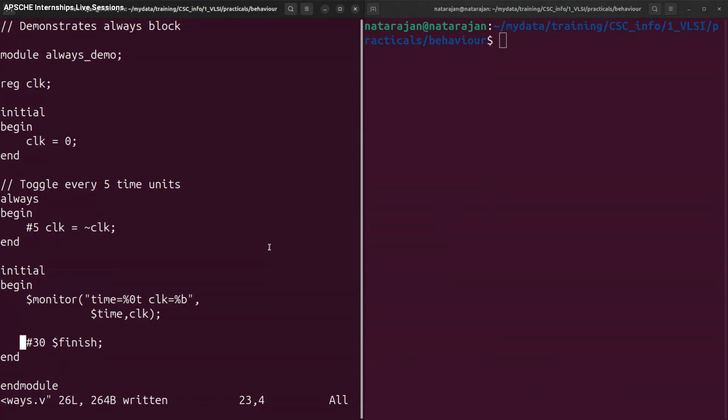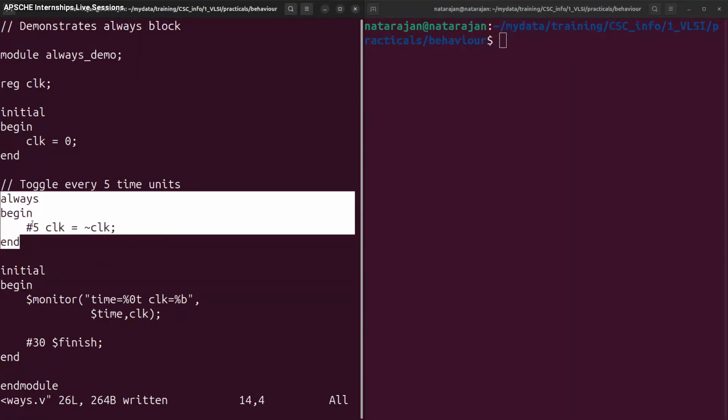So this is a demonstration of an always block. It keeps on repeating, since the clock is getting repeated and the monitor monitors, so this is also getting executed.